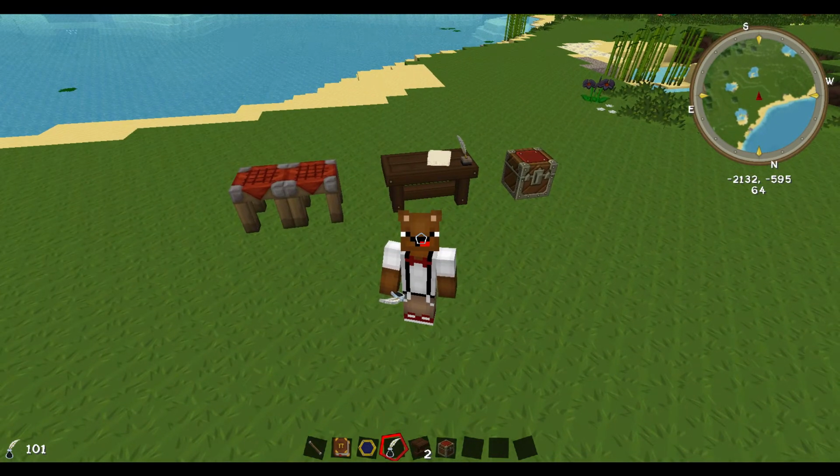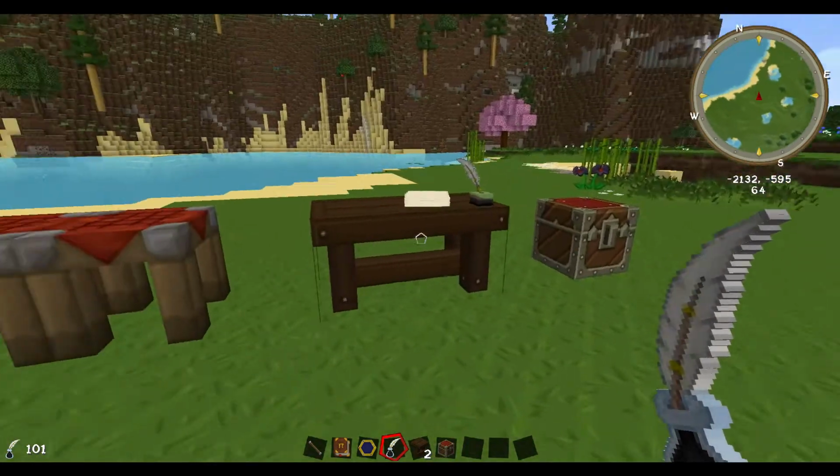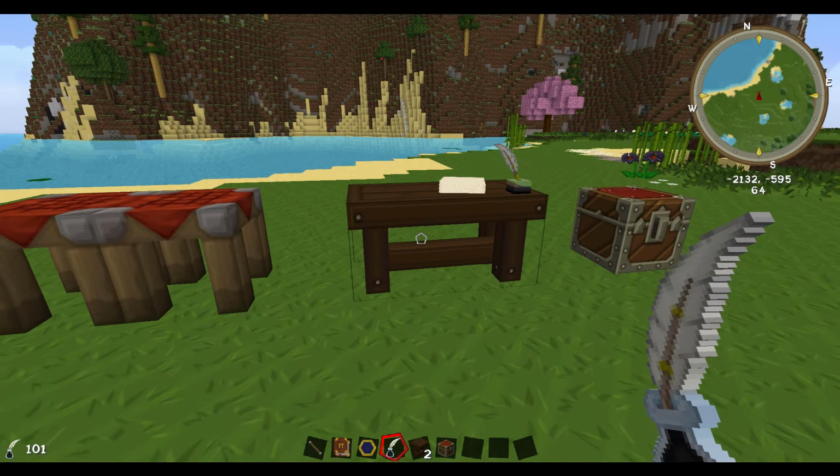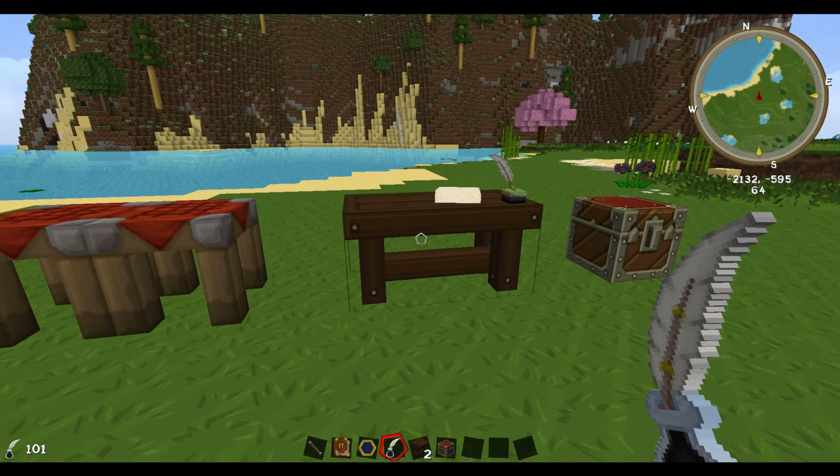We are still looking at Thaumcraft. The last thing we looked at was how to create a research table. If you haven't seen that video, check it out in the description. But today we are actually going to use it.